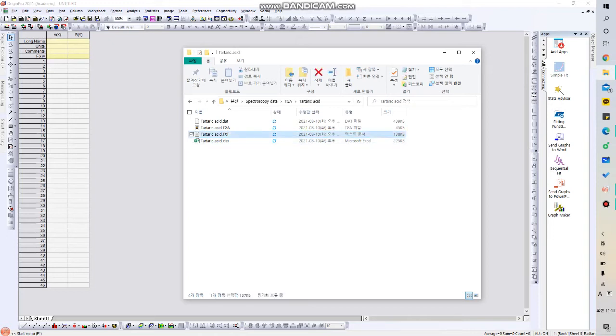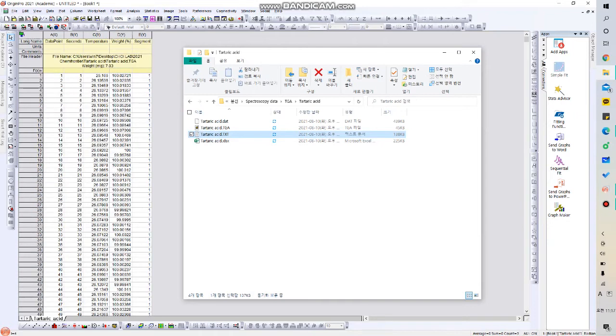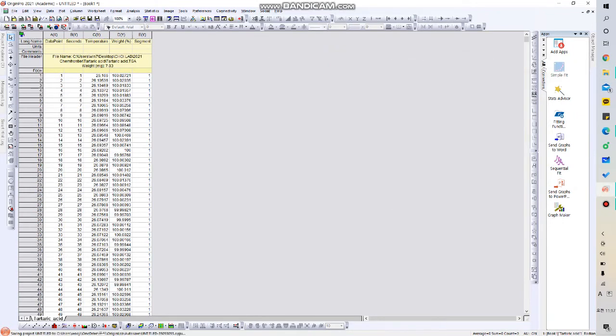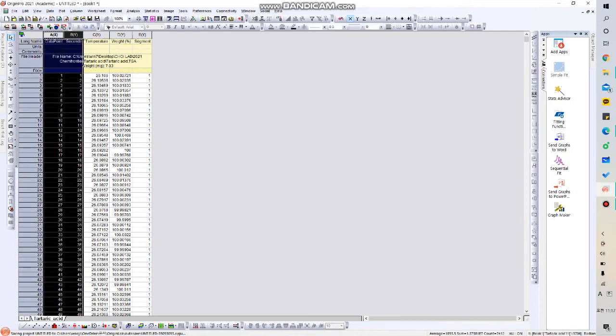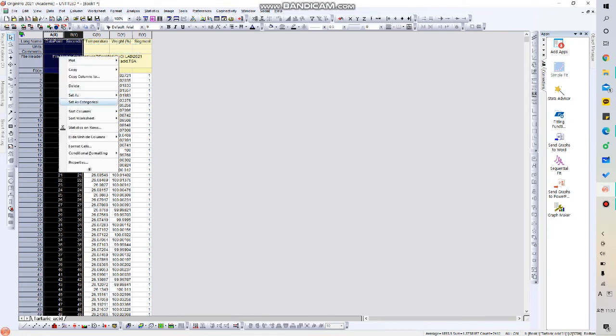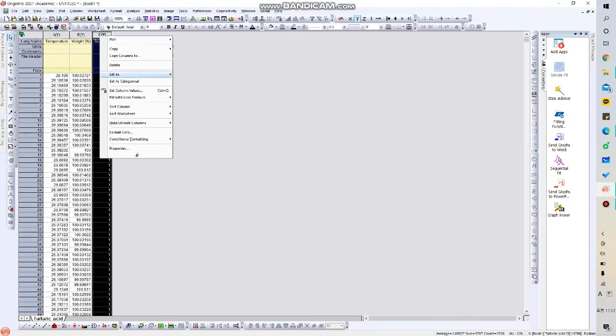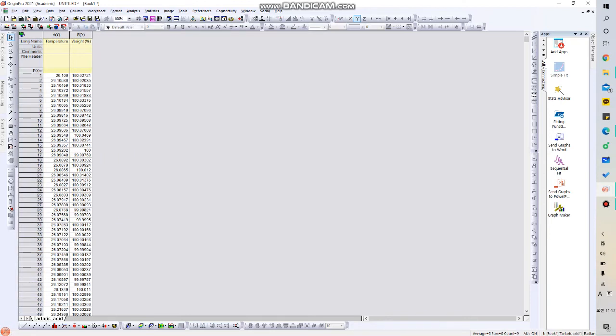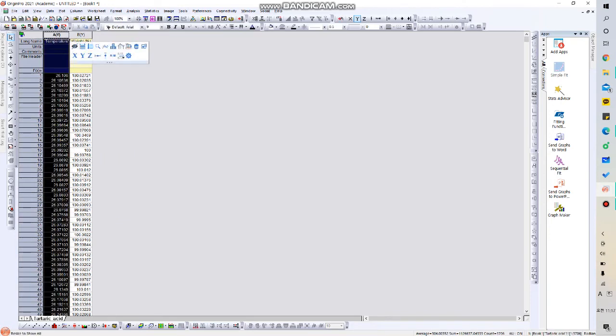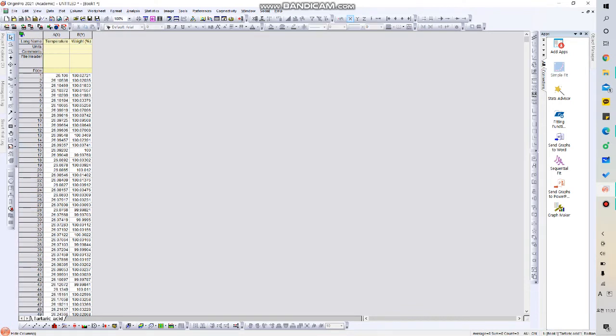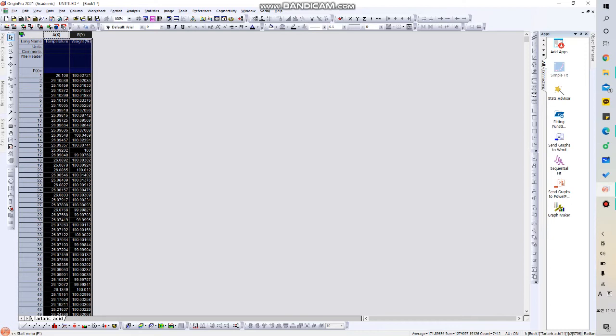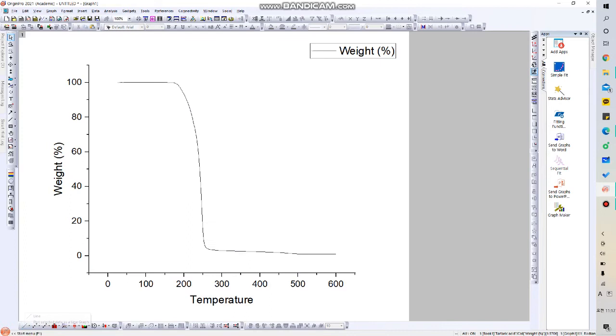The ASCII file is shown as the txt file in the personal laptop. And when you just click and drag it to this origin, this information will appear. We only need the temperature and weight percentage, so we'll delete all the rest and just leave out these two. You should change this into the x-axis and leave this as the y-axis, and drag these two and click line. This graph will be shown.